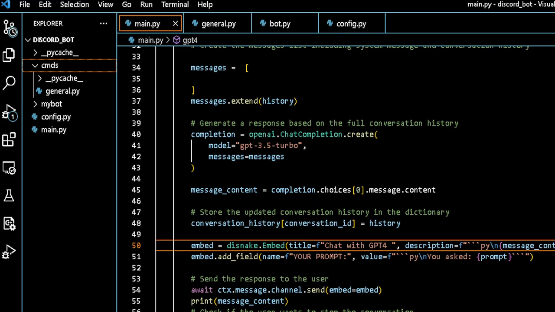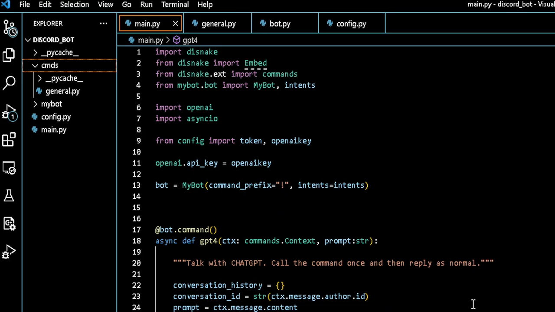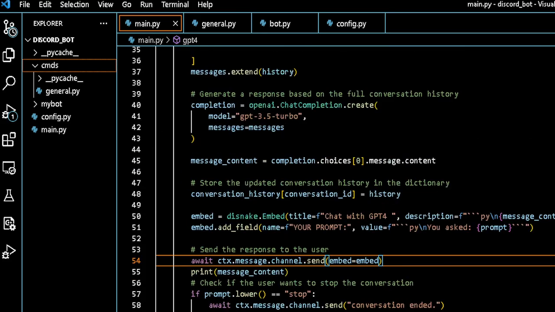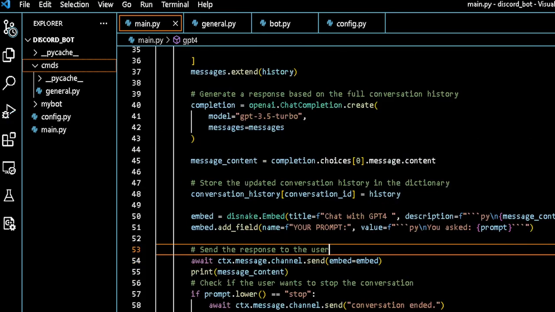So let's see what happens. No errors, everything looks good. All right, let's go ahead and run this bot. I'm going to go ahead and stop it, and then we're going to hit F5 and run the bot. See what happens.